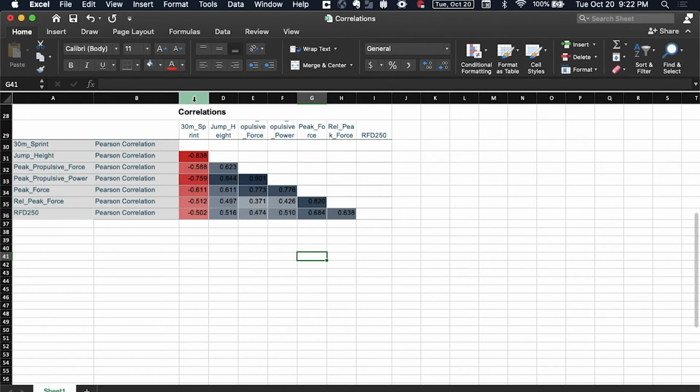So first of all, we see that sprint time correlates negatively with all the other variables. And this is to be expected because the better you are at sprinting, the lower your time is. Whereas the better you are at everything else, jump height, force output, relative force output, all of that, the numbers go up as you get better. And so for instance, we see this very strong negative correlation between jump height and sprint time. The next strongest we can quickly see is between peak propulsive power and sprint time as far as sprinting goes.